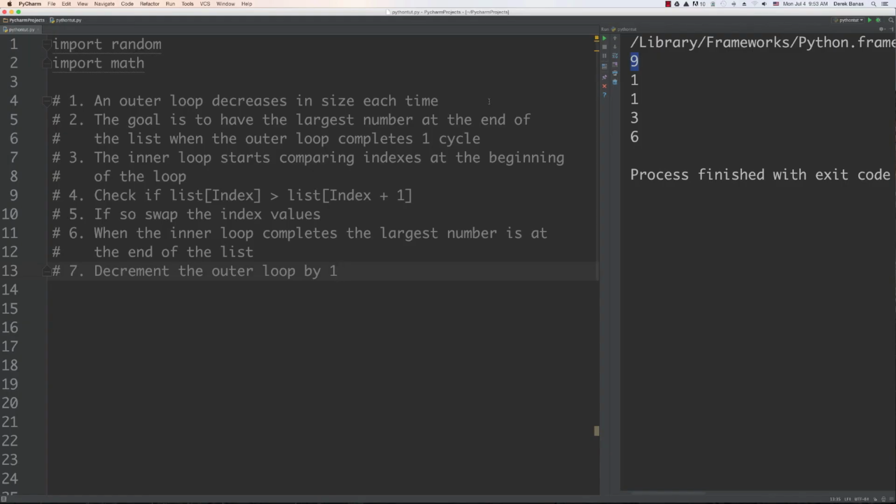Now, if this isn't making sense, don't worry. I'm going to create the bubble sort, and then I'm also going to show you exactly how it's run. So you're going to have a complete understanding here in just a couple minutes. Meanwhile, you're also going to have an inner loop.